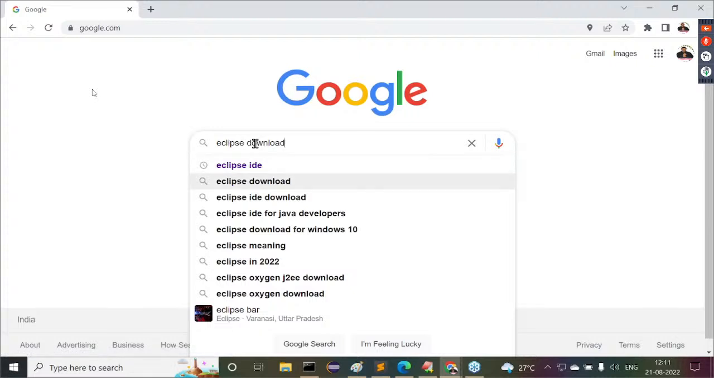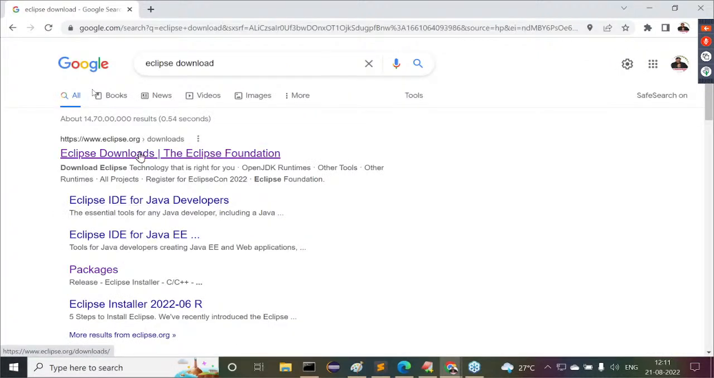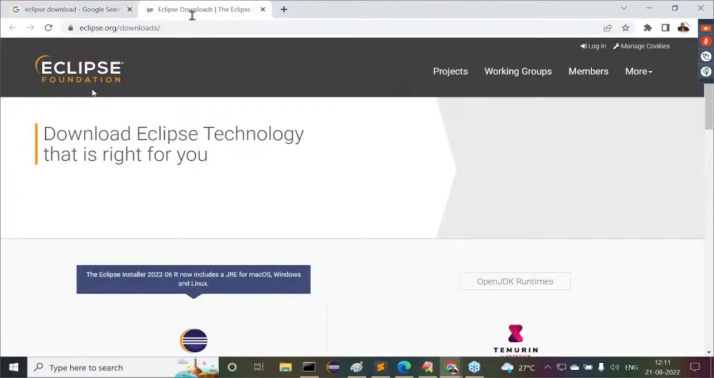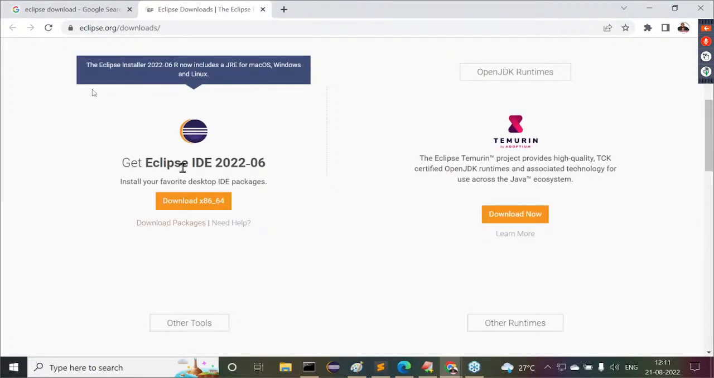Eclipse download. Right, sir. Now this is what I'm doing there. Eclipse downloads. Click on new tab. Get the Eclipse IDE 2022-06. That's okay. But observe carefully.